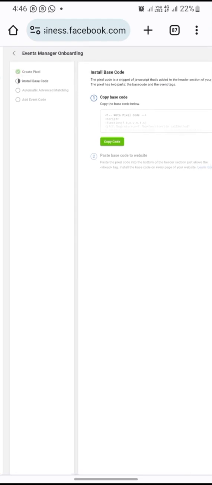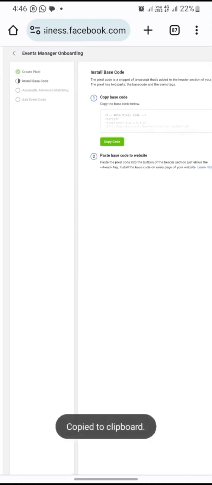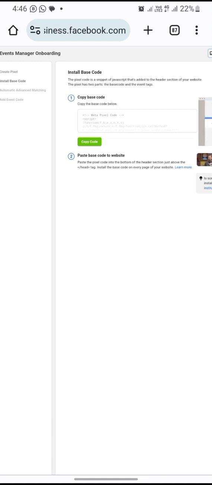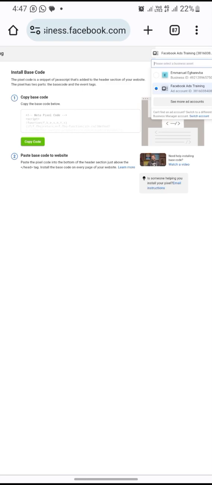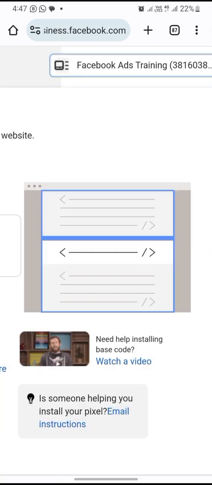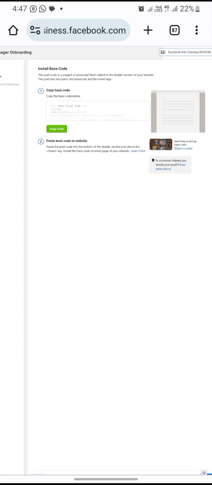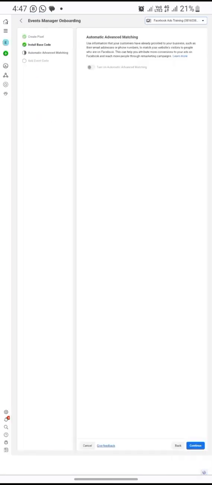Now all you have to do is copy this code and paste it on your website. Do you understand? Copy this and paste it on your website. They call it the header. So just go to your website or your website developer and give him this. Make sure that he connects your pixel for you, and make sure that you can run your ads with your pixel like that. Then you click continue.